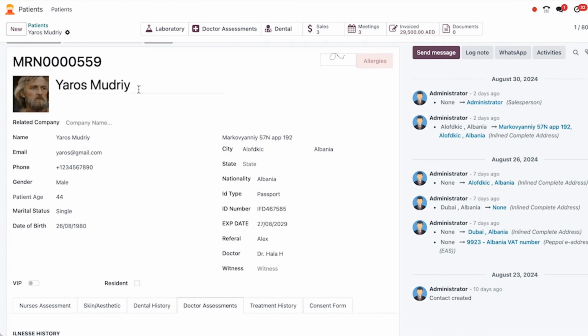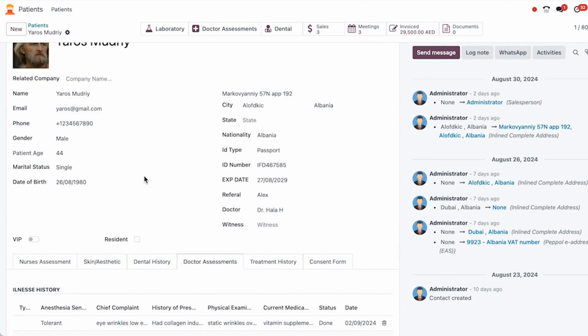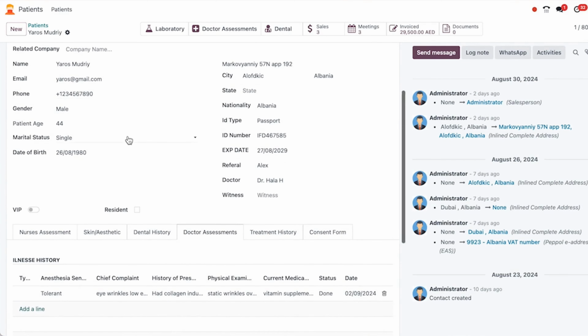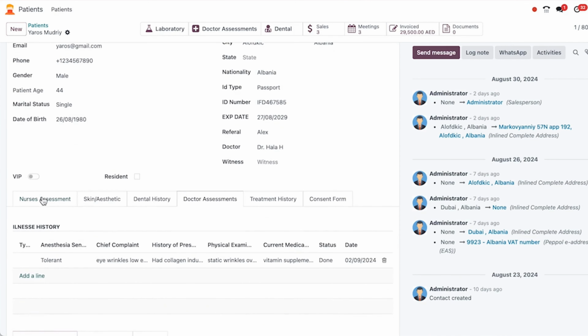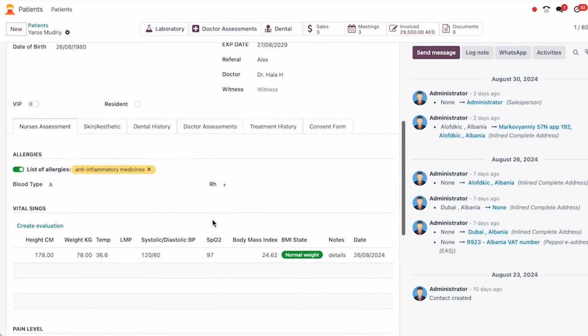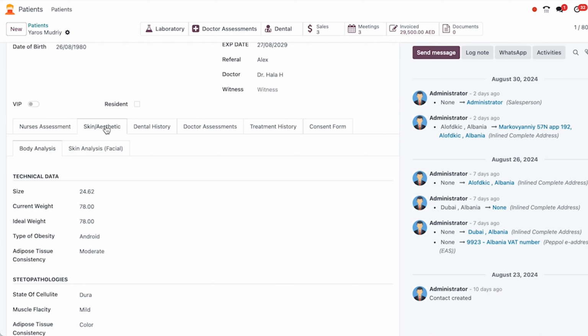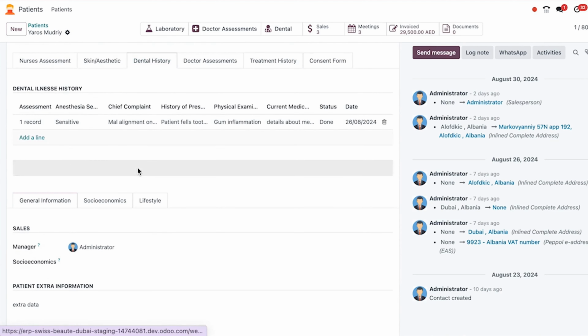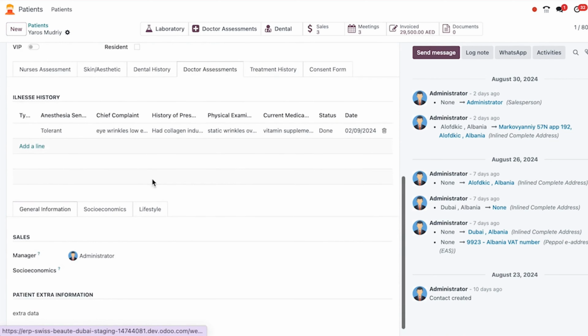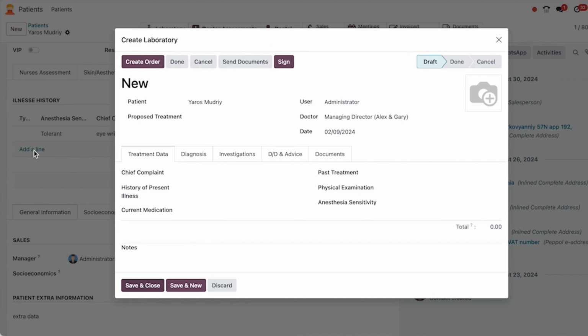Now, let's consider the complete patient card: MRN number, client name, email address, phone, gender, contact information, passport, referral, doctor, and so on. The medical card filled out by the nurse includes allergies, blood type, and all data from the initial examination. This data is filled out each time. Information for the cosmetologist, information for the dentist, doctor's research.